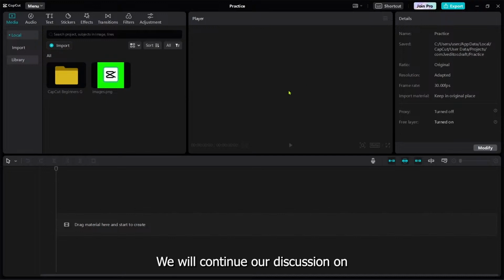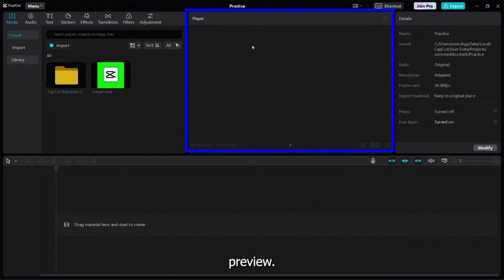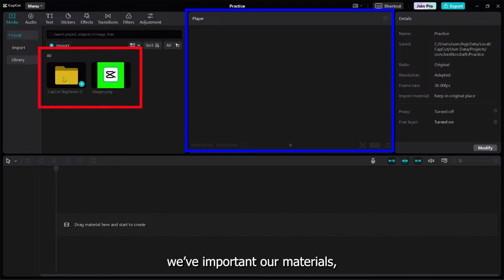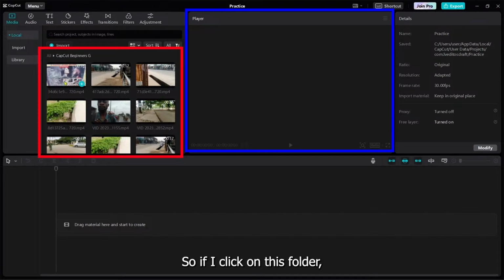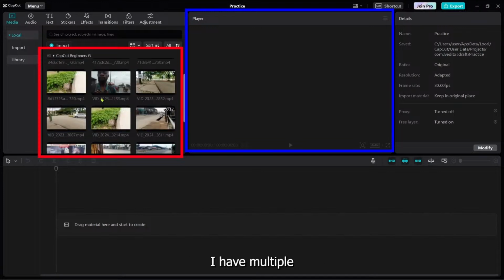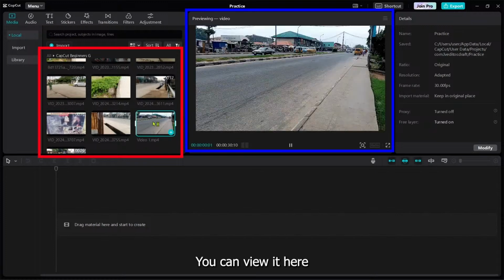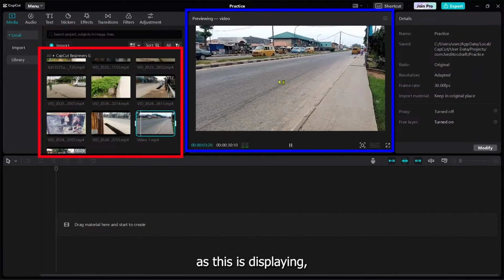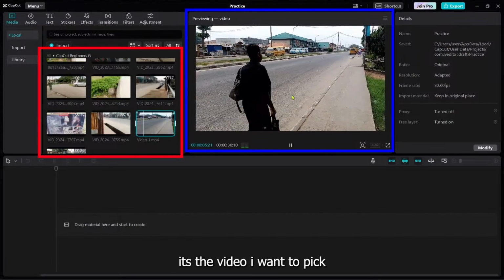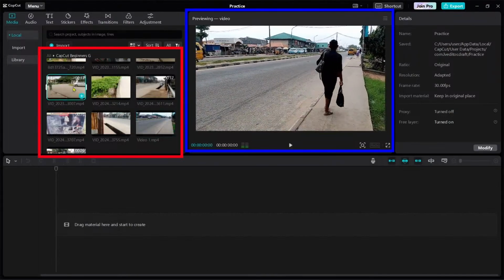Welcome back. We'll continue the discussion about the preview, which is this part we are looking at. So we've imported our materials. So if I click on this folder, I have multiple videos inside it. Then it will be easy for me to locate which one I want to make use of by tapping on it once. So if I tap on it here, it will show here. So while this is displaying, I'll be able to know that no, this is not what I want to pick. Rather, it is this one I want to make use of.